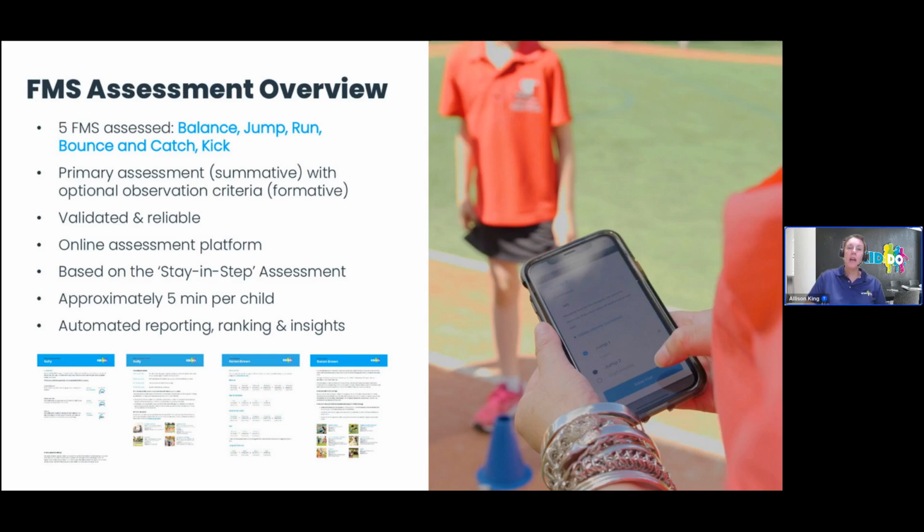So the Kiddo FMS assessment contains 5 challenges: balance, jump, run, bounce and catch, and kick. The Kiddo FMS assessment was created by the researchers at UWA and they based it on the Stay in Step assessment. These five skills have been chosen because they give you a basic overall view of FMS proficiency and measure a student's overall development.